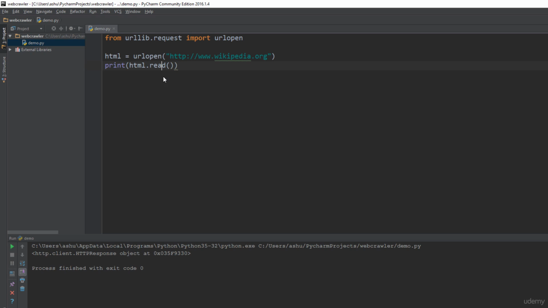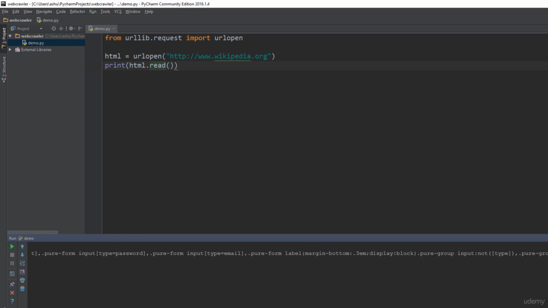Once we do that, save the code and run it, it returns the entire HTML code for wikipedia.org's homepage. As you can see, we get this output right here, which is a one-line output displaying all the contents in a single line. If you scroll over here, this is the entire source code for Wikipedia's homepage. So this is how you can visit a particular website and get its HTML source code.